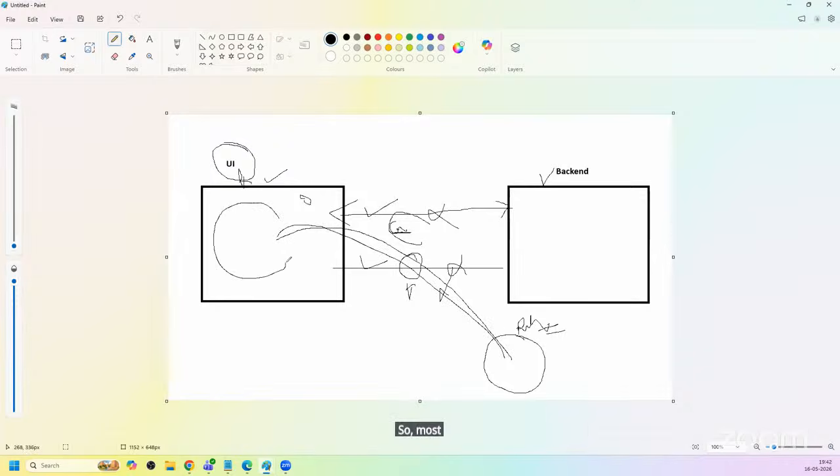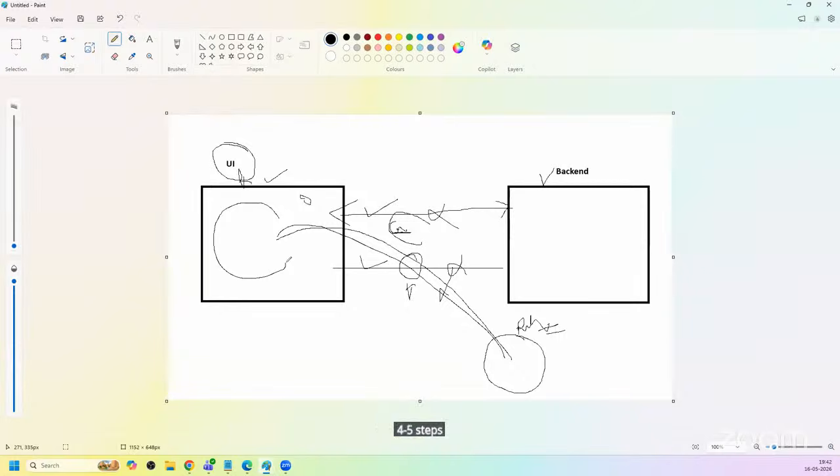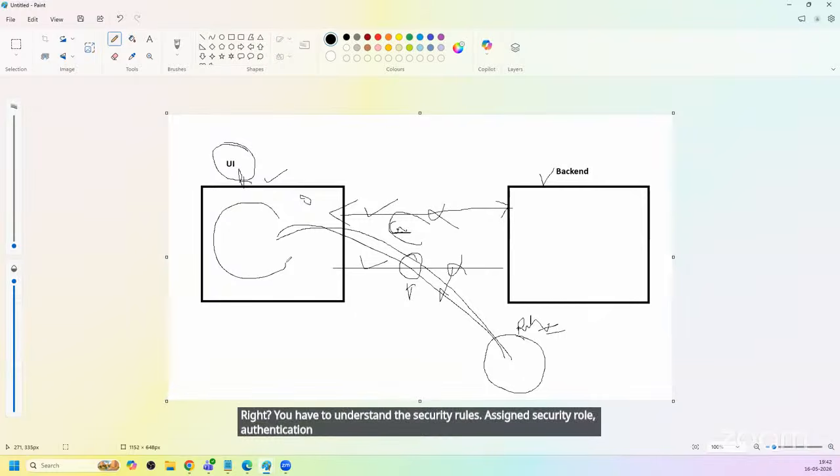Most of the time, when you are working as a Power Platform developer, as a front end, creating your Power App application, you might be asked to bring data from different external data sources which are not there. So you'll have to create a custom connector. And trust me, it's not a coding thing. Four or five steps, all done. You'll have to understand the security roles, authentication, a couple of steps. Just go and search it and you'll find a bunch of steps, right? So have it.